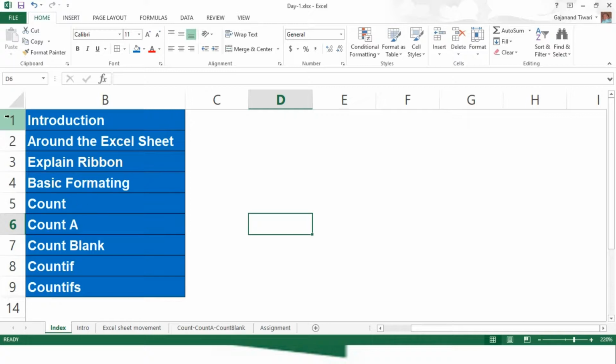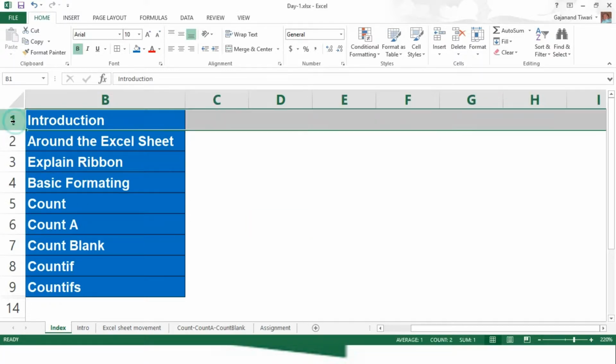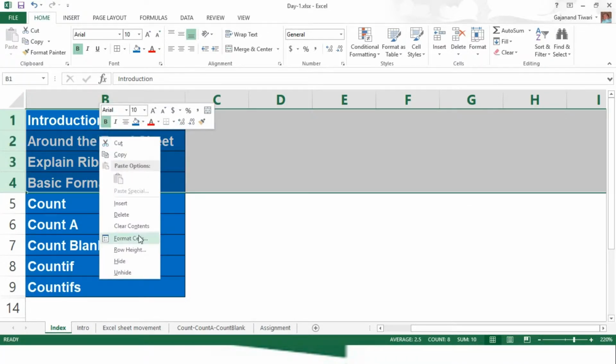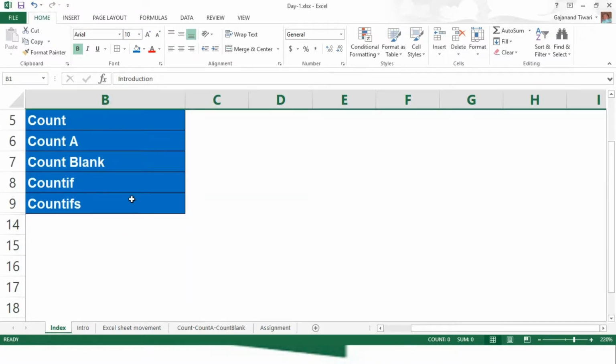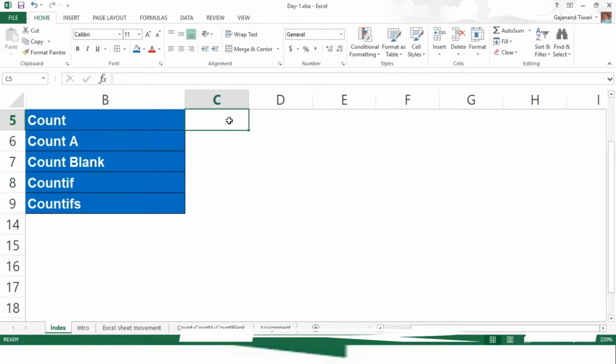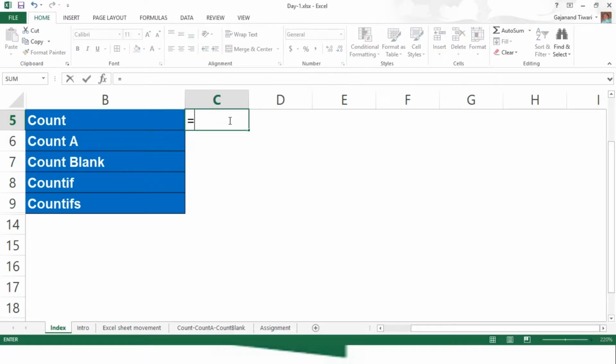Here you can see, the introductions are already done. If you still have a question, please let me know. I'm going to hide this, so it should not impact our training. Yeah, that's fine. So the first formula is COUNT. I'm trying to explain what COUNT is and why we are going to use this COUNT.